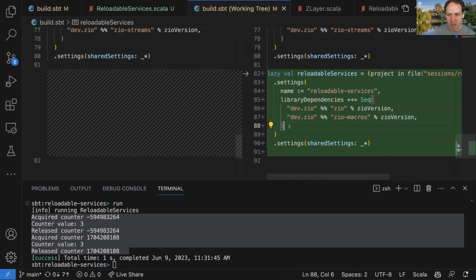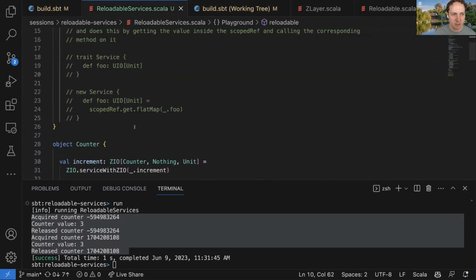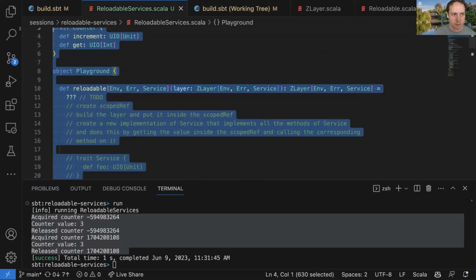And I imagine over time, you may see other functionality like this that tries to give you a nicer experience living in here. So I think it's worth keeping an eye on. All I've done so far is add this ZIO macros dependency. And then let's look at how I can use this to implement this in a less invasive way.